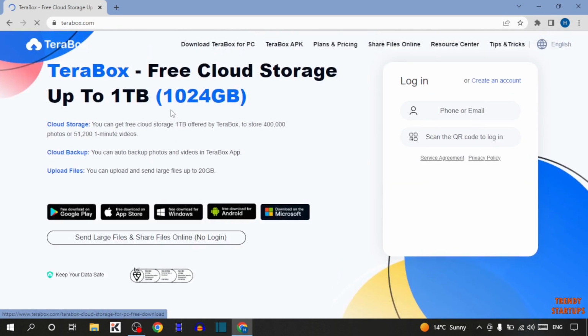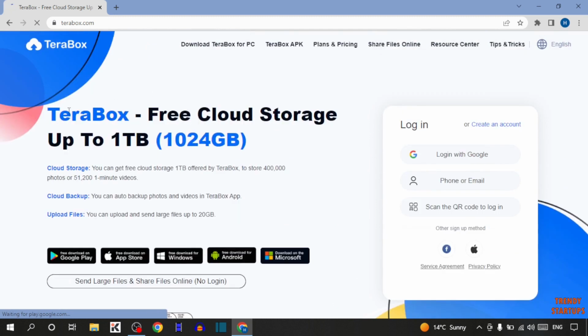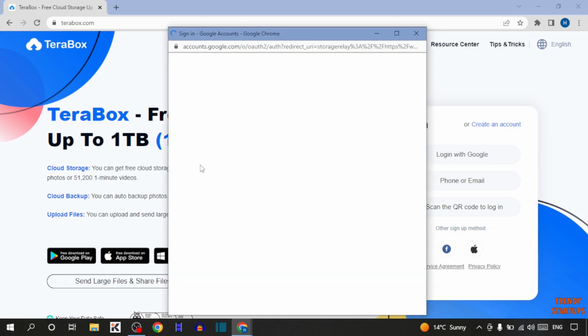So guys, this is the website. Here it is written Terabox, free cloud storage up to 1 TB. To get this free cloud storage, you simply have to create your account here. You can see some options: login with Google or phone or email, scan QR code, or you can see the option of create an account. You can click on create an account, but I am going to click on login with Google.